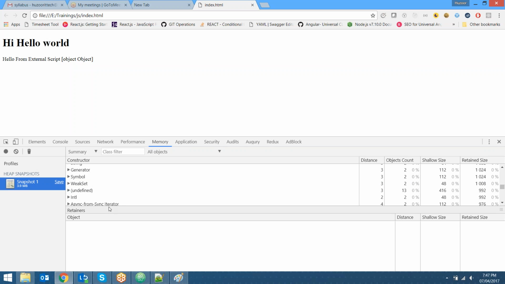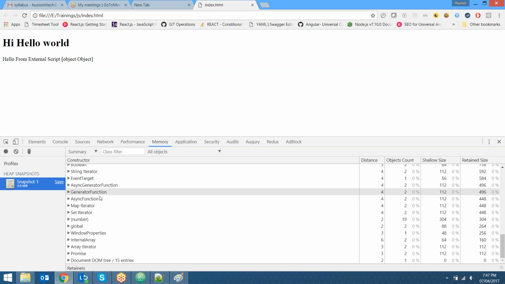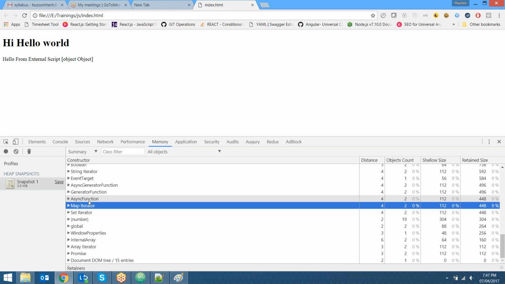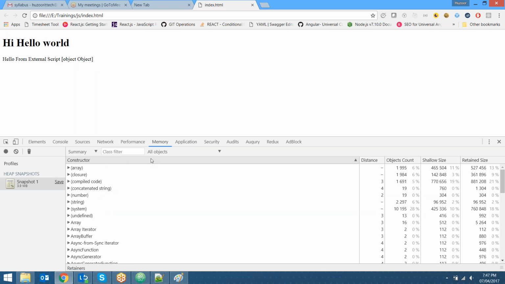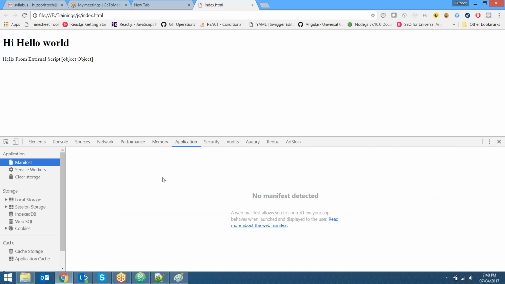See here, this is my snapshot. What are all the things you have? Maps, you don't need to worry about this. We'll tell you later. And this is the application.